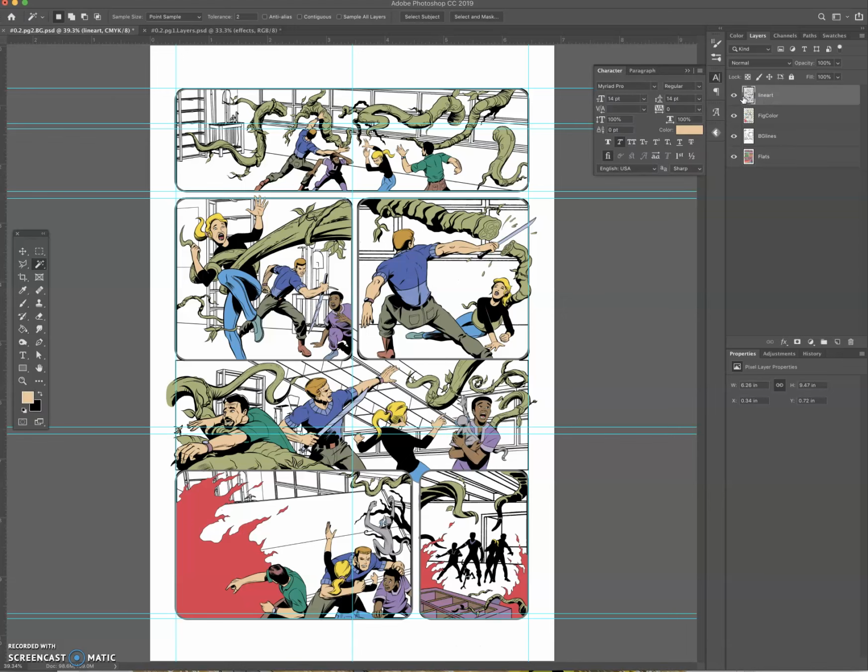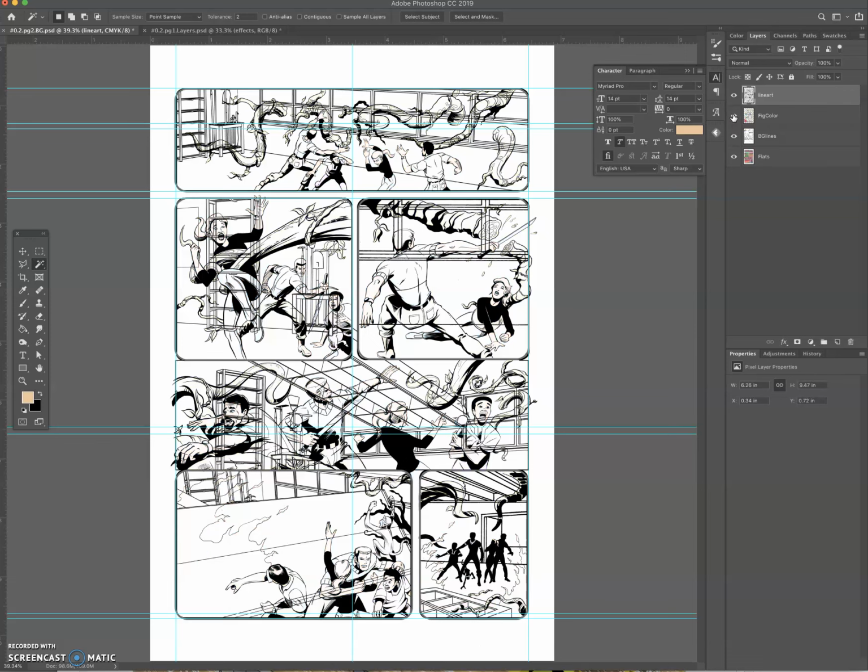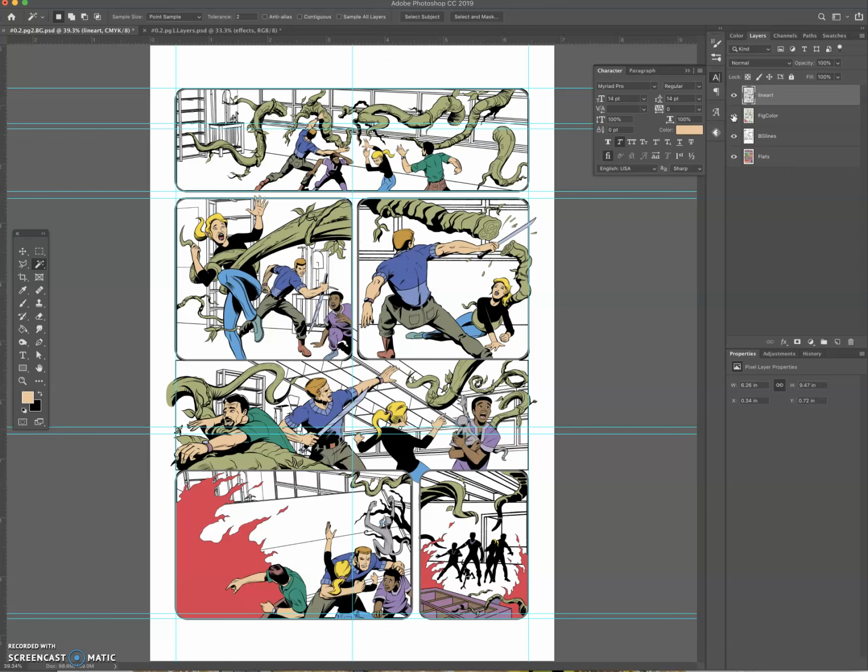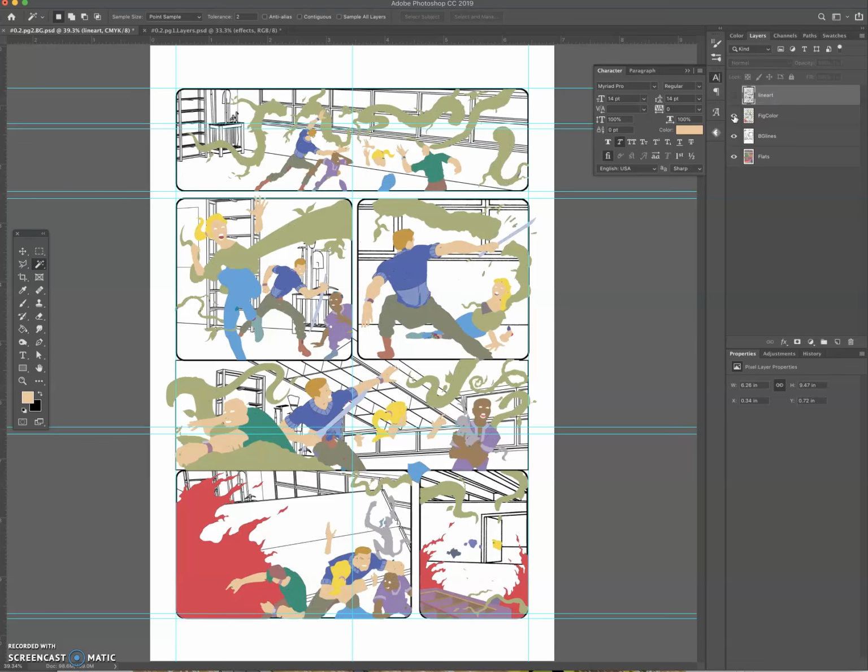The top layer is called line art, and it'll be the black and white figures that I will have done. And then the layer below them is called figure color, and those are just the flat colors to the figure. Those will all be done. You won't have to do that part at all. In fact, I'm going to hide these just to show you what's left.